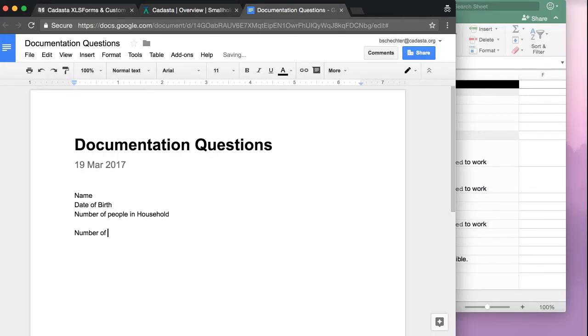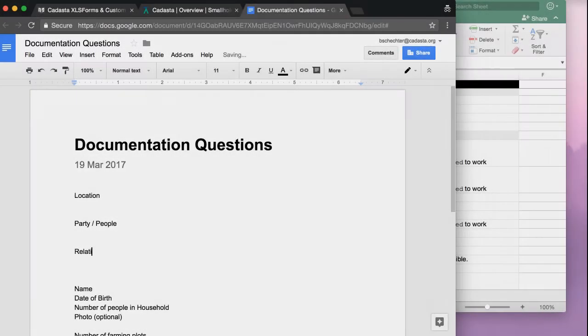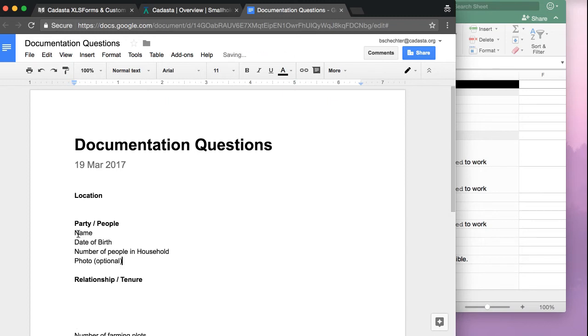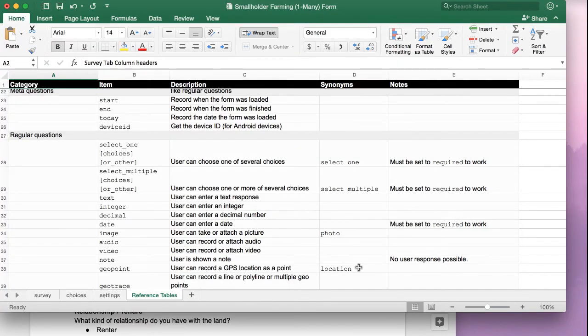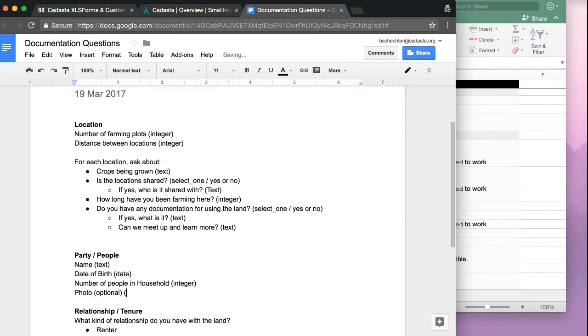2. Prepare your questions. List out all of the information that you're trying to get from your documentation work. 3. Organize your questions. To work with the Cadasta platform, questions need to be organized into the following categories: location, parties or people, and relationships, also sometimes called tenure. Put each question in the category that fits best. 4. Figure out your question type. For each question, determine whether you're collecting a date, integer, or something else. Refer to our documentation or the reference tab for more information about which type to use.